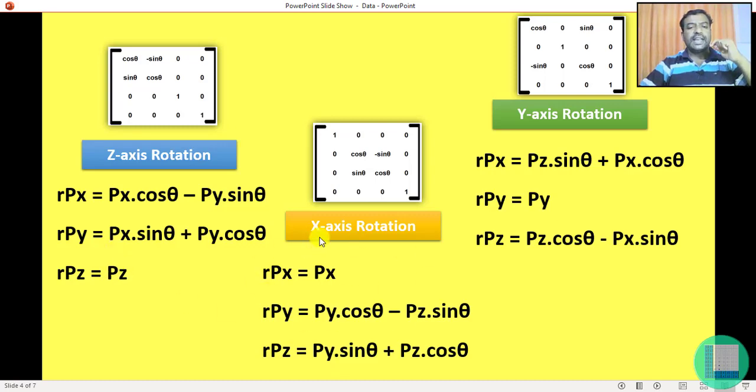If it is the x axis, I keep x intact and find the new values of y and z. In the y axis rotation, I keep the y value intact and find the x value and the z value using this equation. These equations have been formed using the transformation matrices, and this is what we are going to use in our program to apply the rotation.